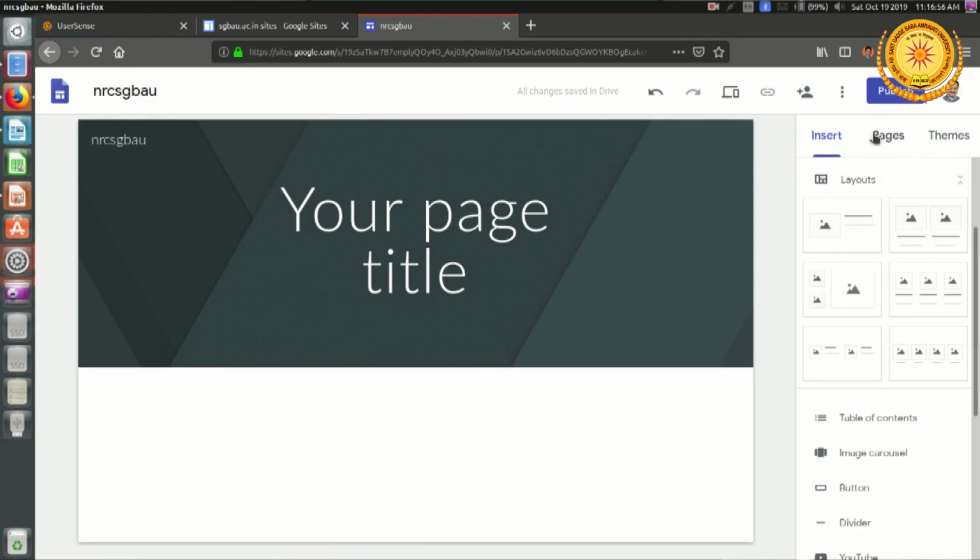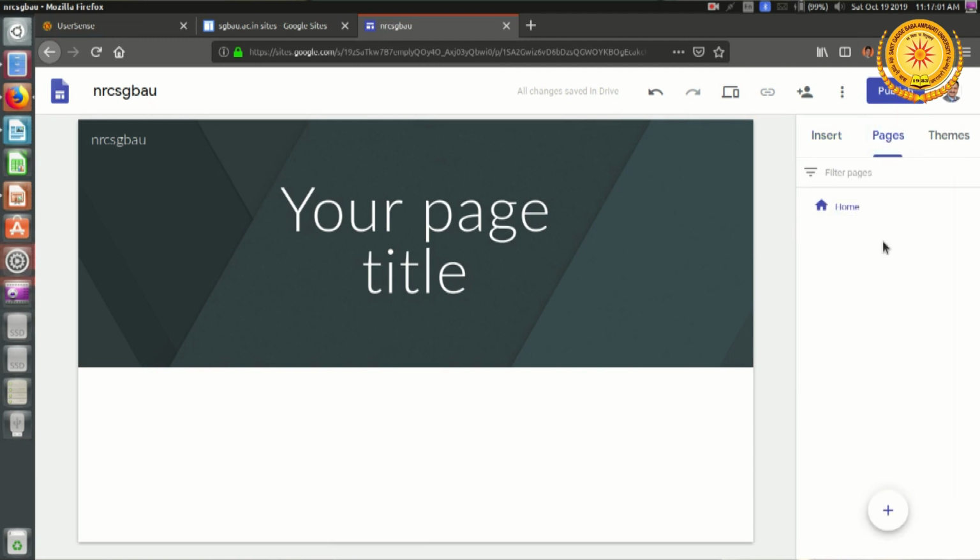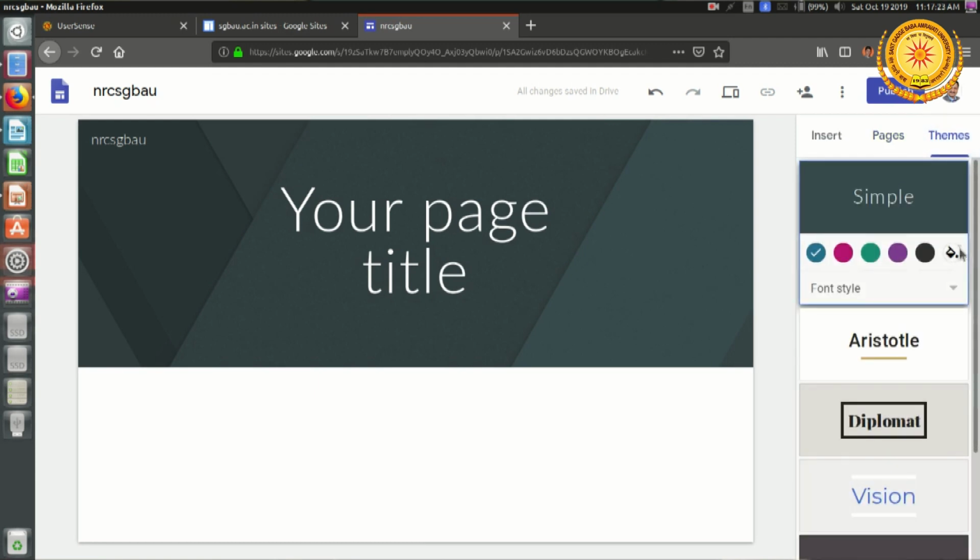Then we can see another option, and that is Pages. Under Pages you will be shown all the pages that you have created. Right now, since I haven't created multiple pages, it is showing me only the home page, which is still under construction. The rightmost menu is Themes. This is where I have to choose how my home page will look.